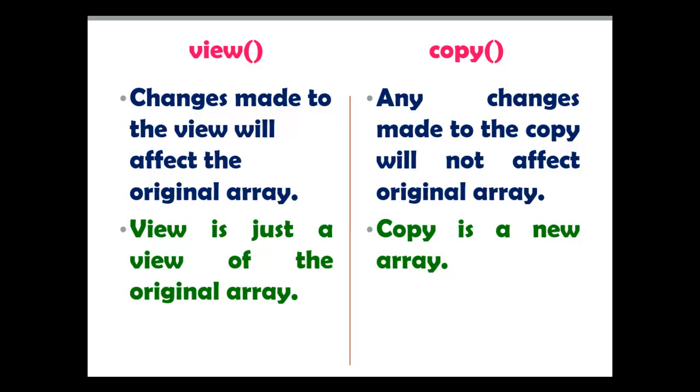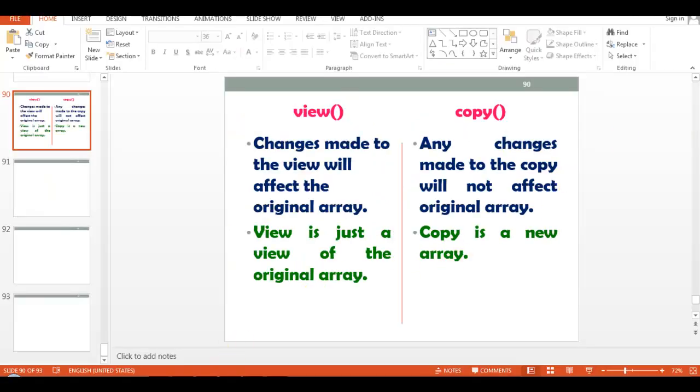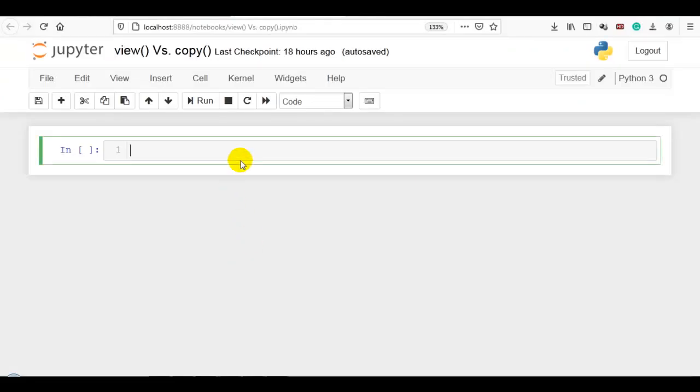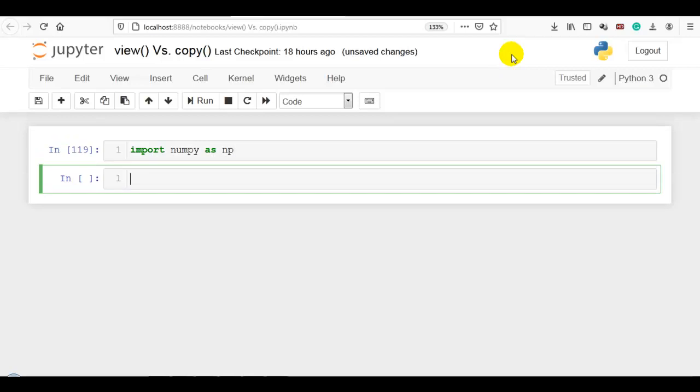Let me show you this practically in the Jupyter notebook. So now please concentrate. Let me first import NumPy as np. So let me create a 1D array using np.array with 10, 20, 30 and 40.